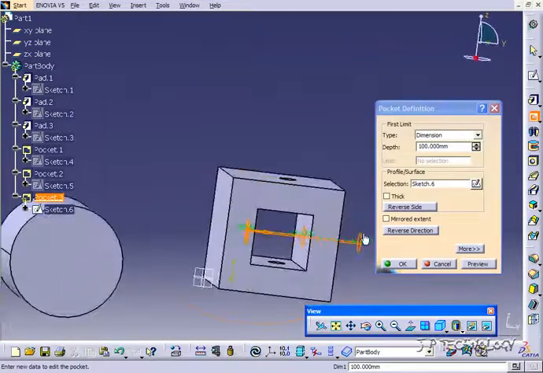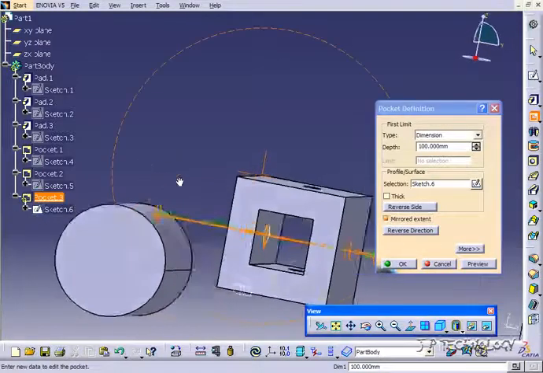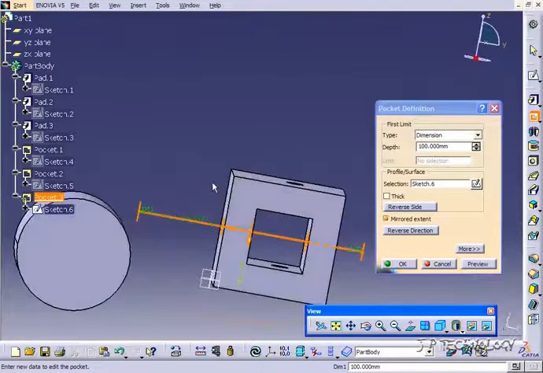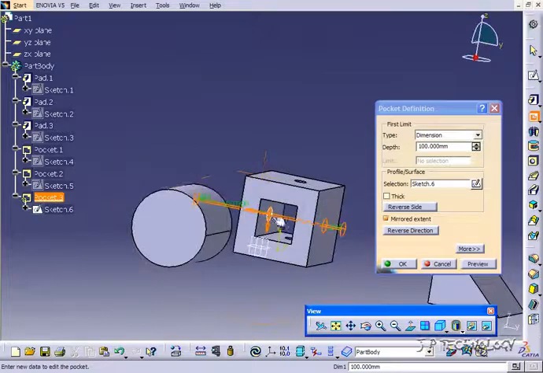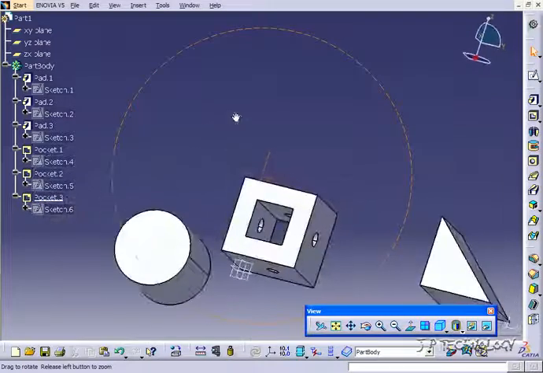Like the pad feature, you're able to reverse the direction. And what we're going to do in this one is we're also going to mirror it. So we're going to mirror a cut all the way through. So now this allows us to, from the one sketch, cut both ways. So let's click OK. And now we've cut both ways all the way through.